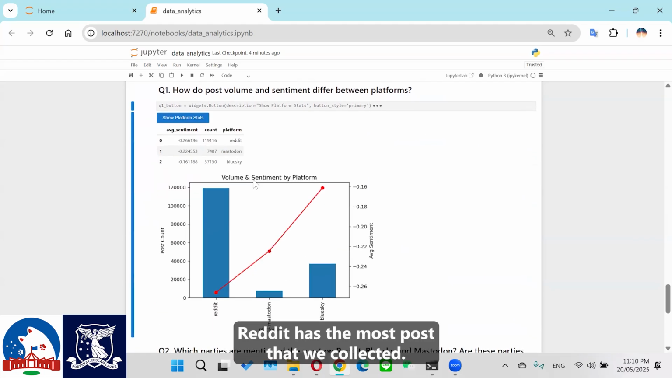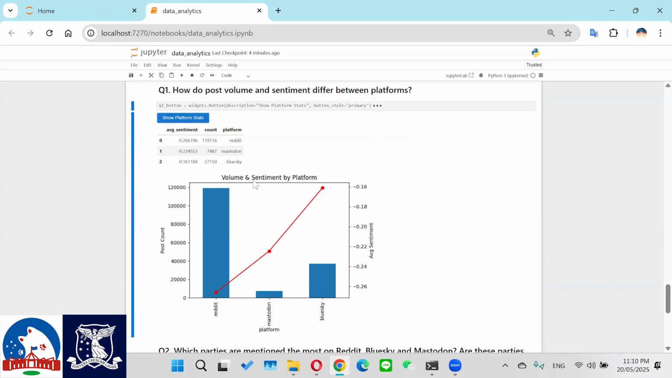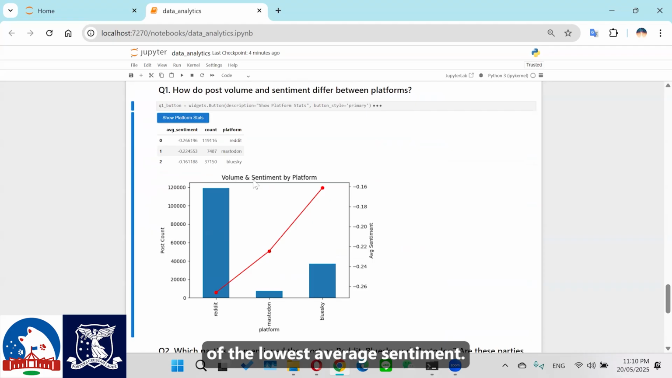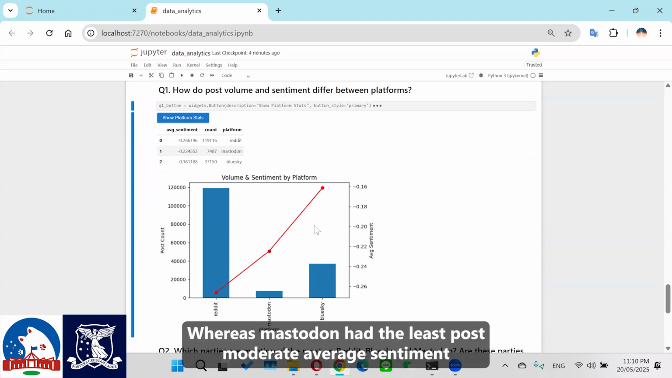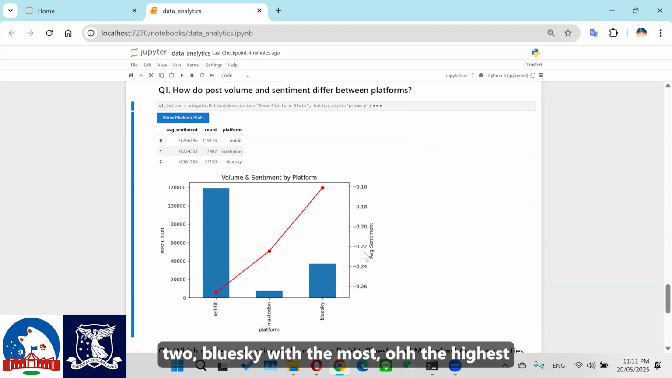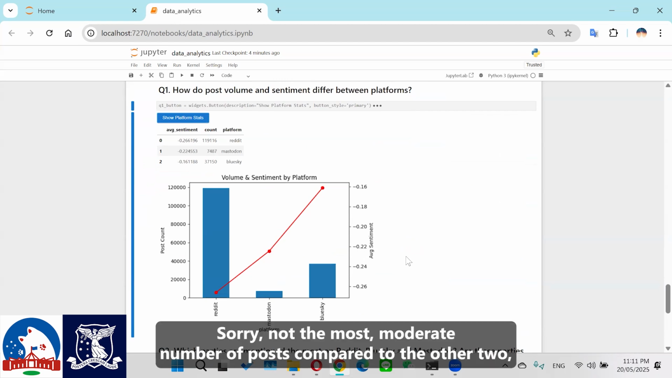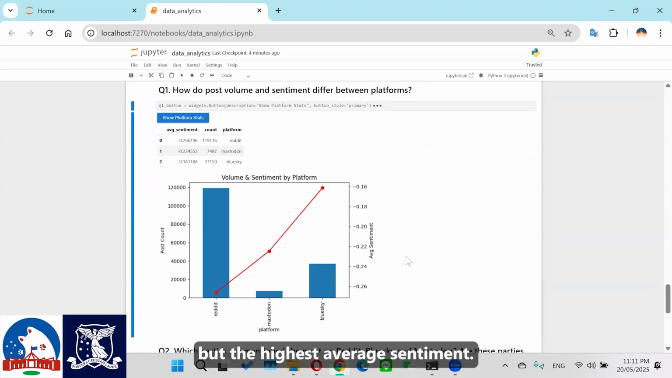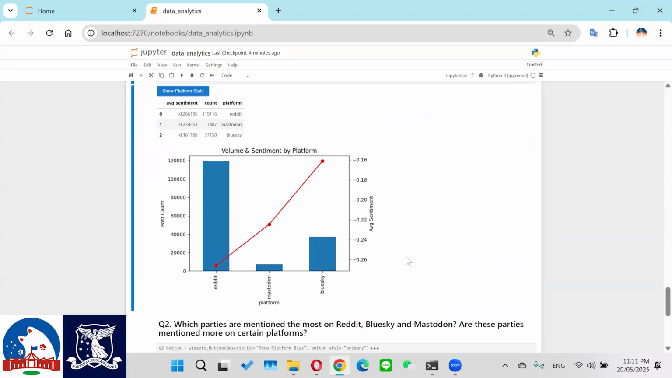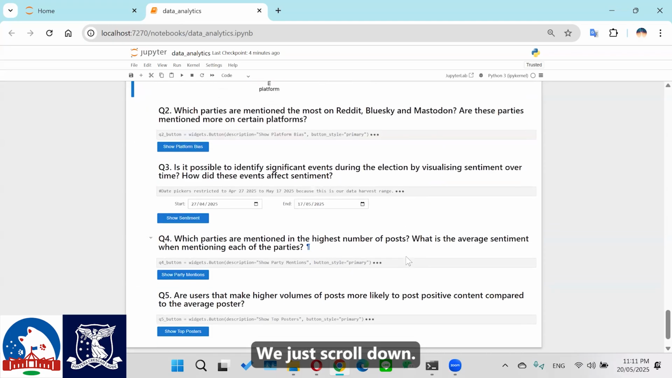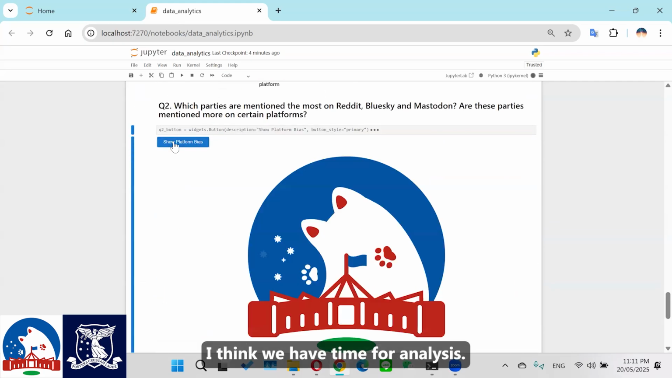So we can see Reddit has the most posts that we collected, but the lowest average sentiment, whereas Mastodon had the least posts and moderate average sentiment comparative to the other 2. Blue Sky, not the most, sorry, a moderate number of posts compared to the other 2, but the highest average sentiment. We'll just scroll down. I don't think we have time for analysis.